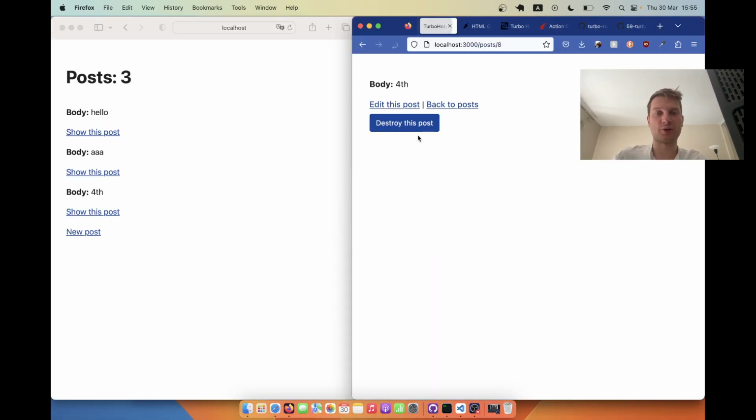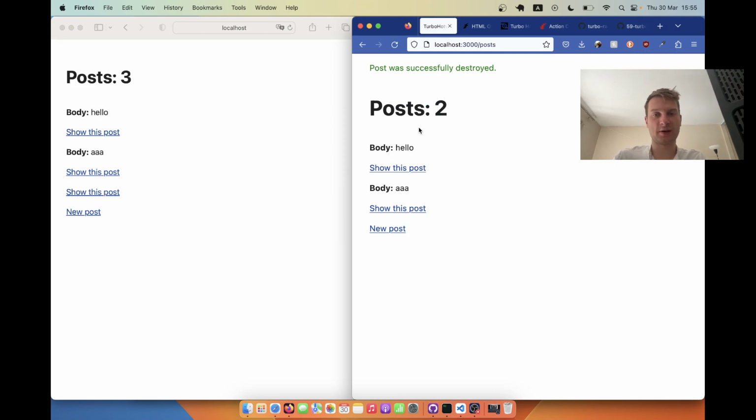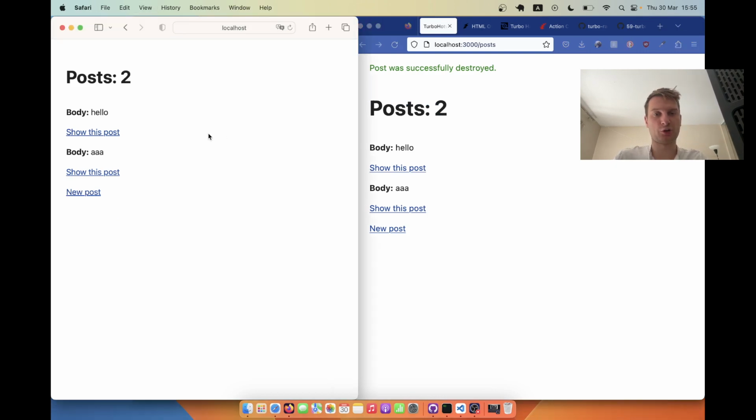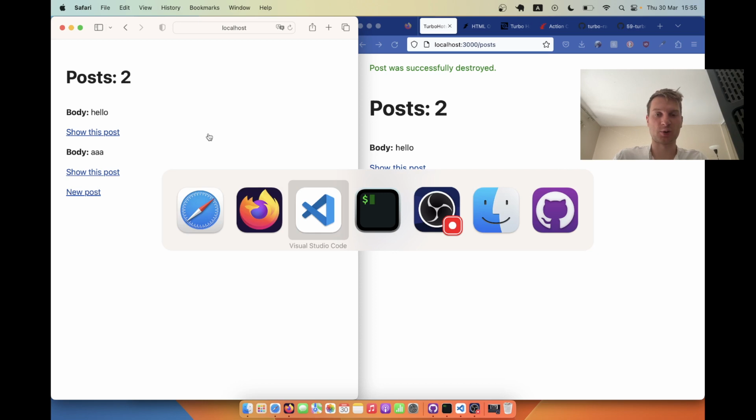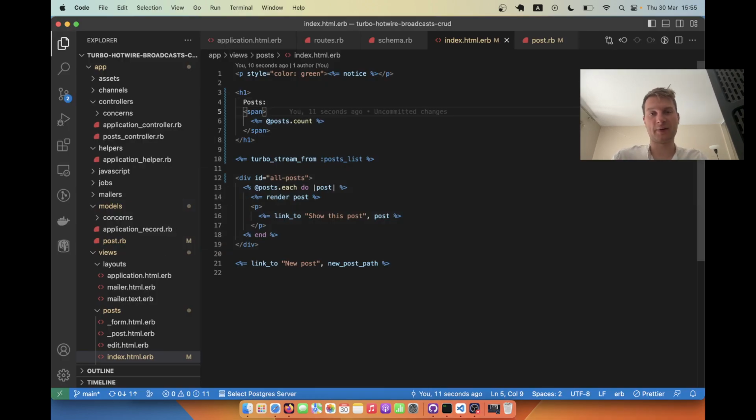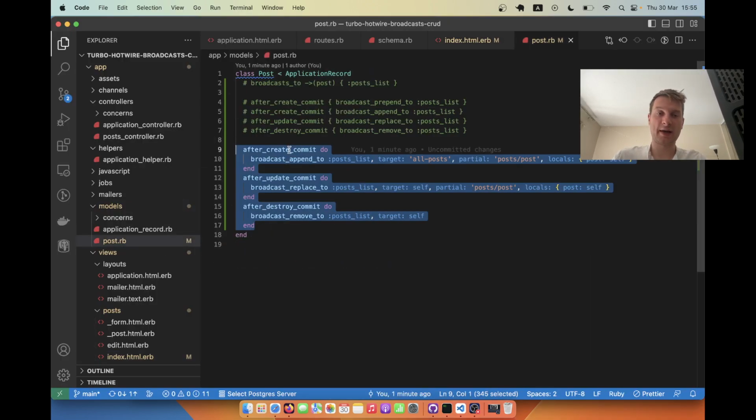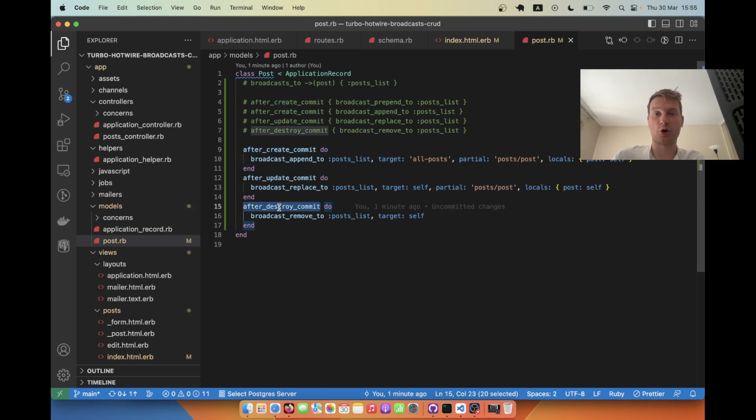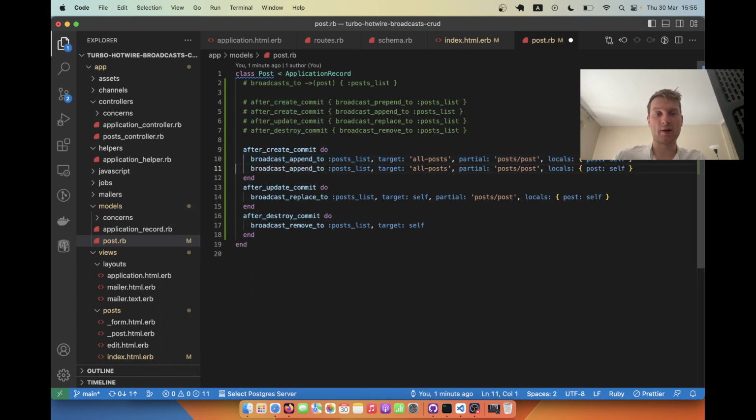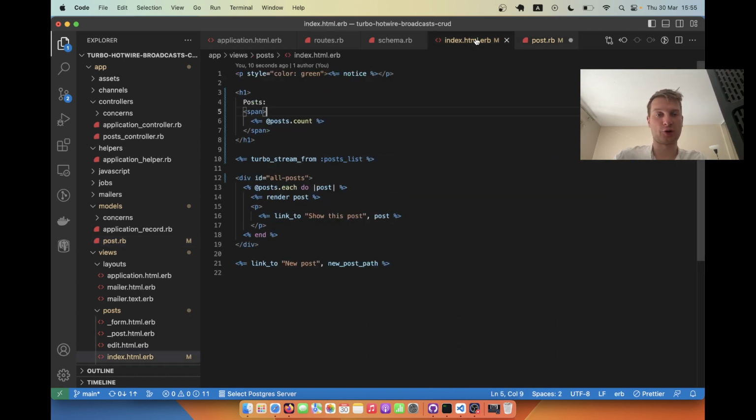And when we create or destroy a post at the moment, you see we need to actually refresh the page here to see the update. So let's also send this update. And we can do it in a similar way as we did inside the after create and after destroy callbacks. So we are going to say broadcast append to post list. A target, we are going to define a different target. Let's say we're going to add an ID to the span. So ID equals posts count.